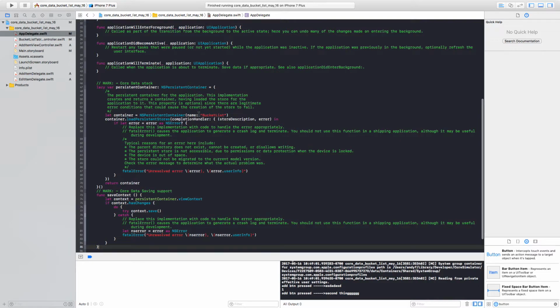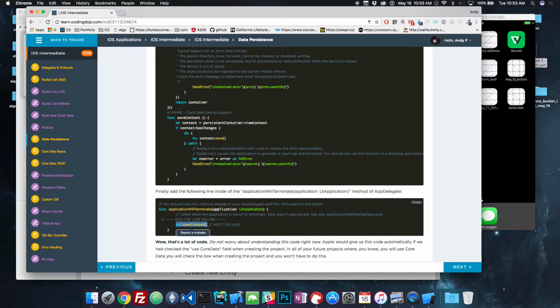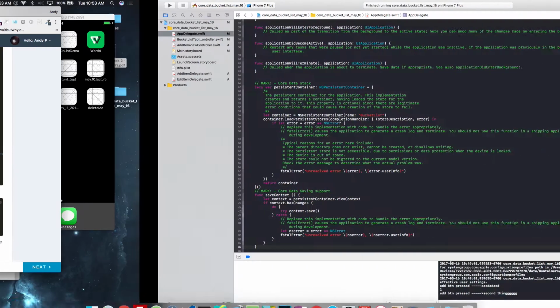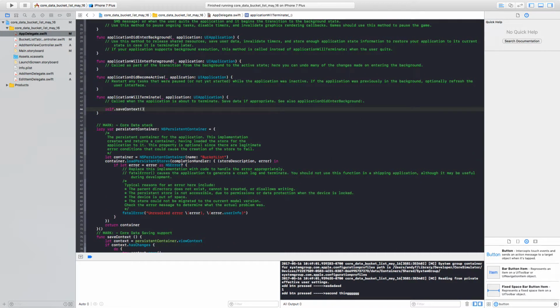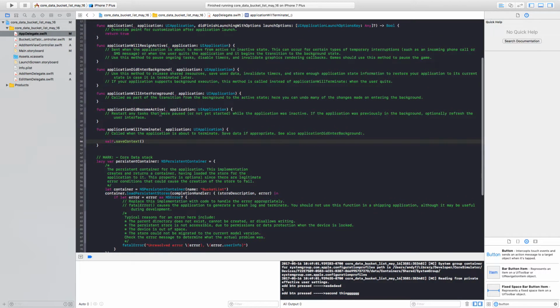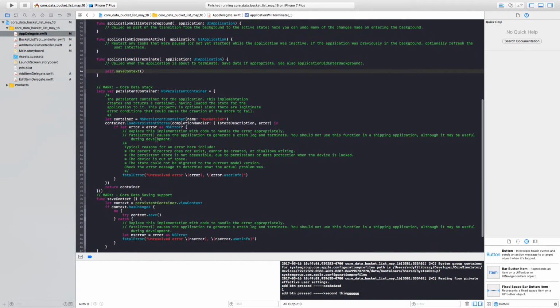Persistent container, name BucketList. Okay, that's fine. We're going to add this self.saveContext into our applicationWillTerminate, so that whenever the application is closed or crashes or something, we're going to save whatever it is so we don't lose it. Okay, so over here, I believe everything is good. We don't see any errors, and that's all the code you need to add. If you check the box for Core Data, it's going to give you that code.